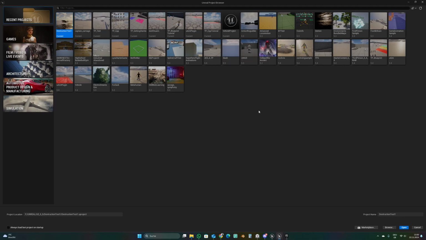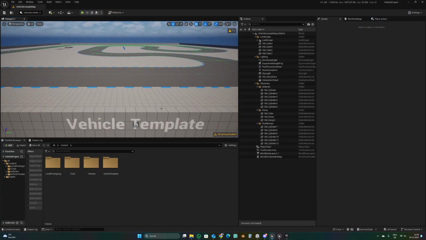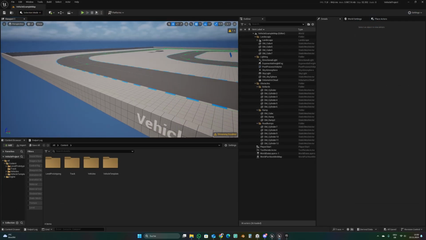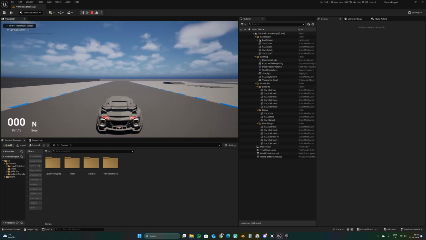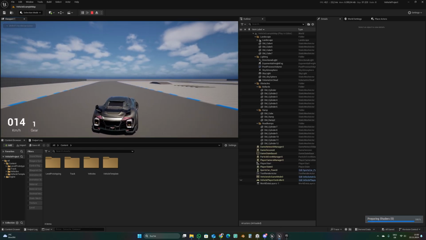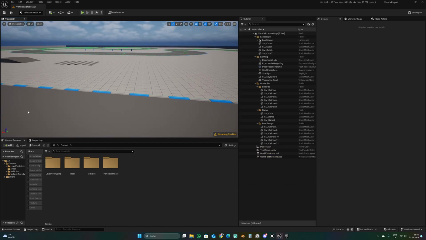The first thing that you have to do is to create a new project. Go to games. So from your launcher, you just start 5.5 or 5.4. In this case, it's 5.5. You select the vehicle and then type your name and create your project. And if you do that, you will get a project like this, where we have a car and where we can drive around. So that's the starting point.